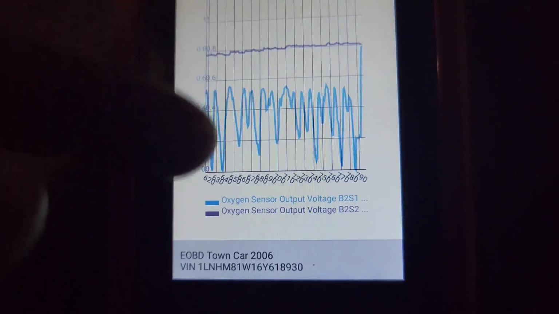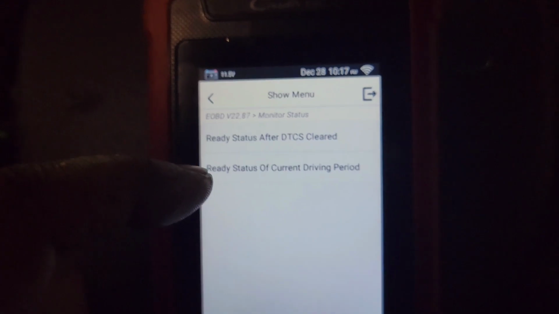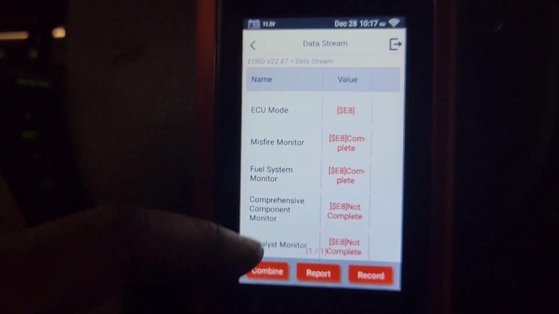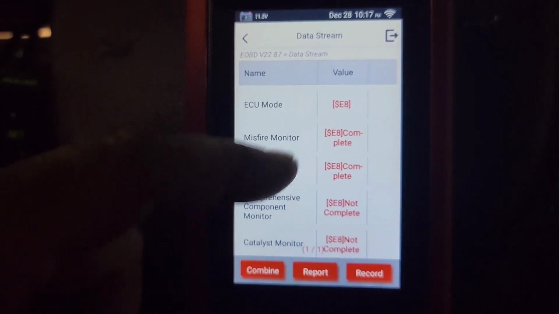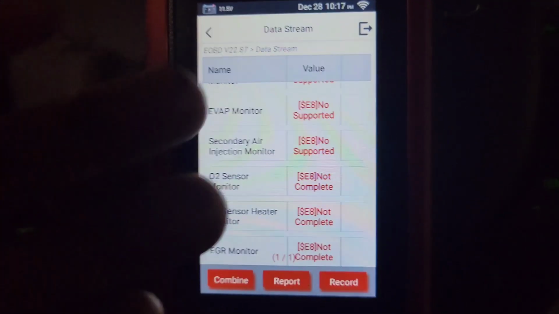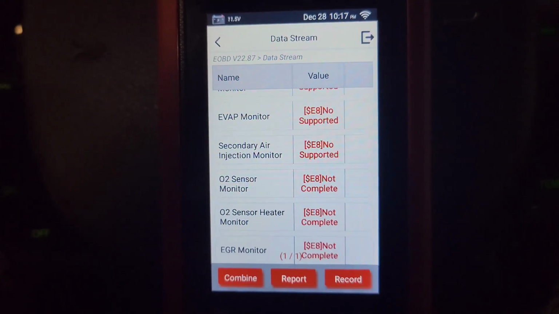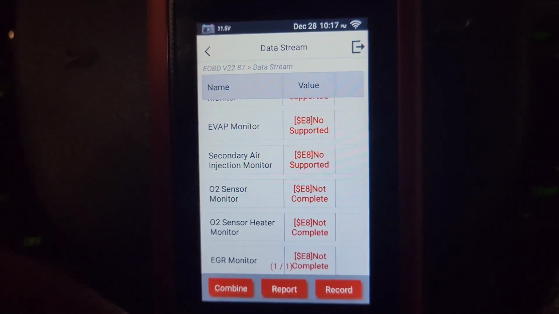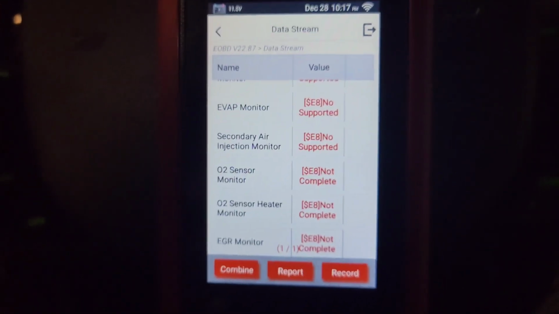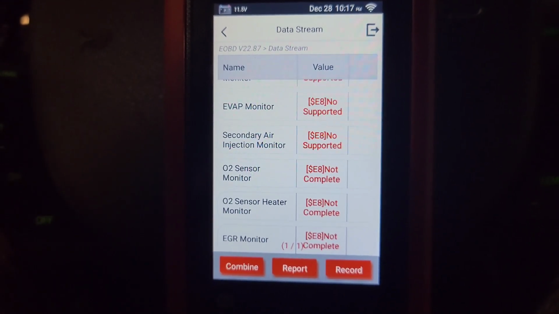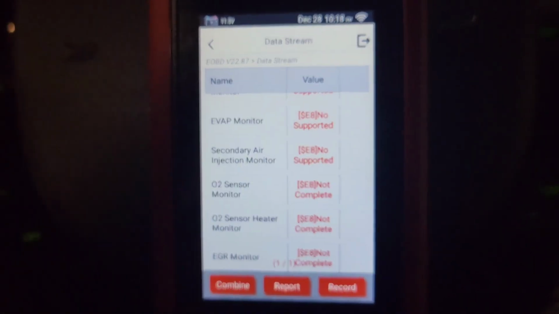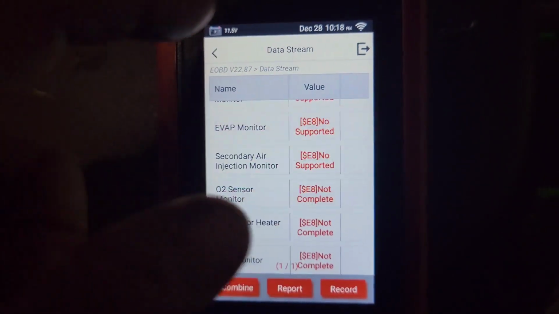So I'm monitoring both my upstream and downstream sensor right now, and then I can go into the readiness status of my current driving period, and it will give me the value of each one of these, complete or not. It will let me know, maybe if I had to fix a repair before an emissions test, and I needed to go out and actually drive this vehicle to make sure my monitors were all complete before I went in. I could monitor this and make sure all my monitors were on board before I went in for my emissions test. Really great scanner, worth every penny.